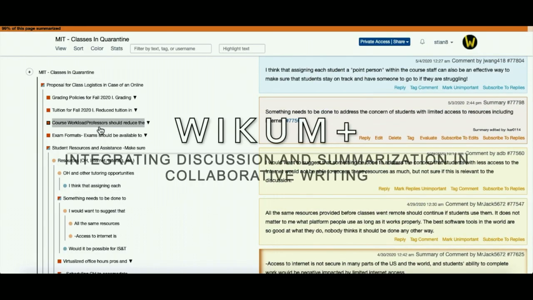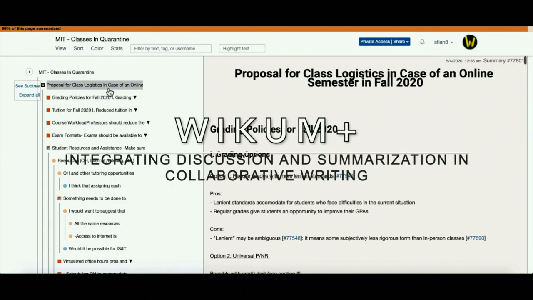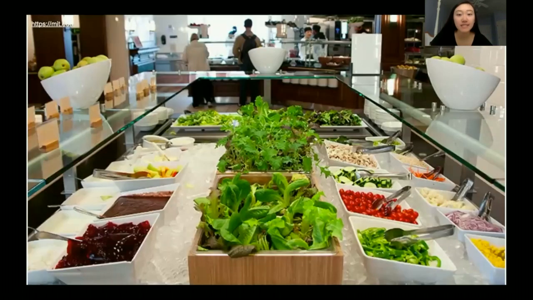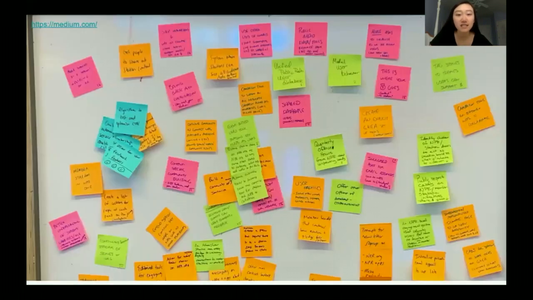Wickham, a system for integrating discussion and summarization in collaborative writing. Suppose your college's student body wants to improve the dining options on campus. The students turn to a forum to discuss ideas, but eventually there are too many comments to keep up. How can the student body reach a consensus on this mountain of ideas and combine them into a cohesive proposal?